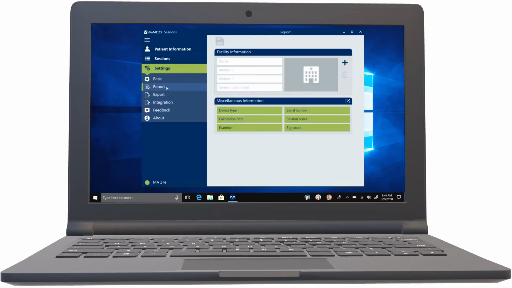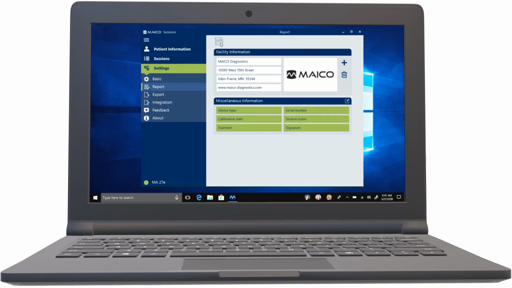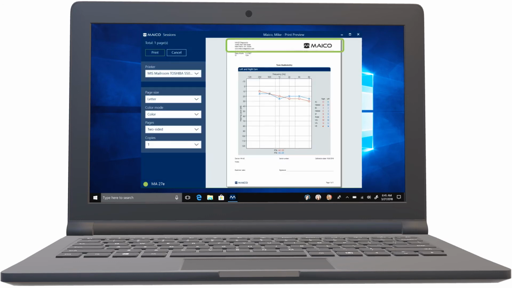To customize the printout with your facility information, select the Report tab from the settings. Enter your facility information and/or upload a logo in the fields provided. When results are printed to PDF or paper, this information will be displayed at the top of all printouts.